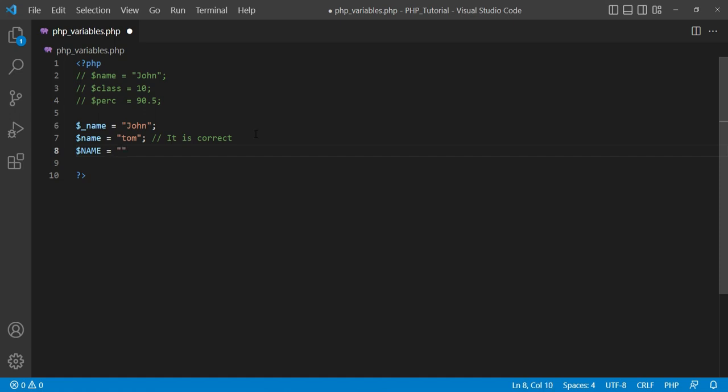PHP variable names are case sensitive. I declare a variable name with a capital letter and another variable with the same name but declared with a small letter. Both are different variables and you can check them by their output.